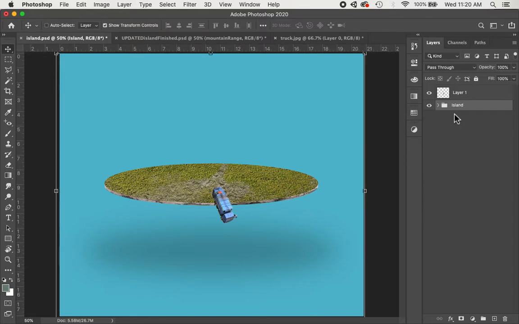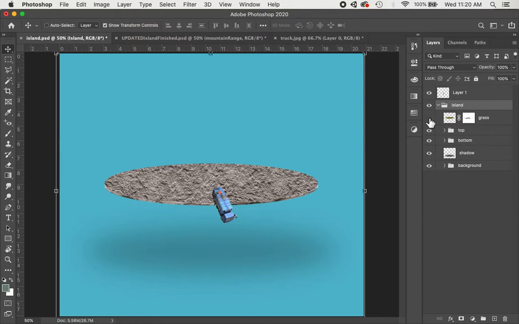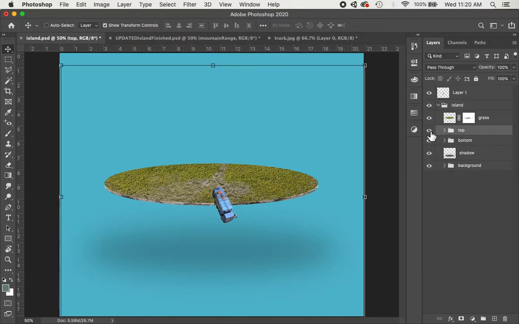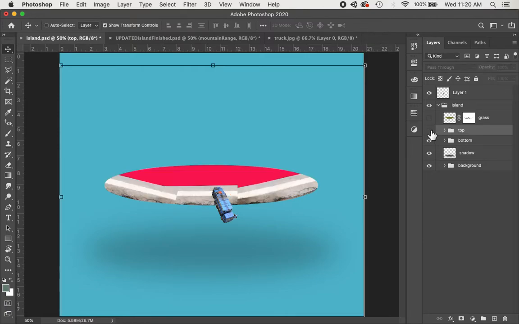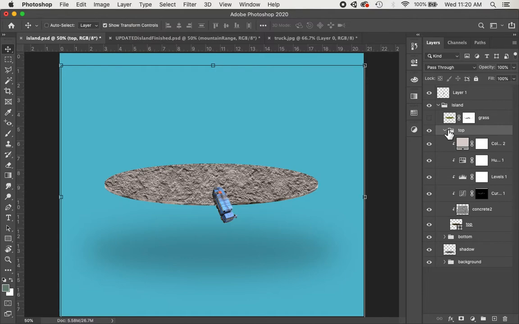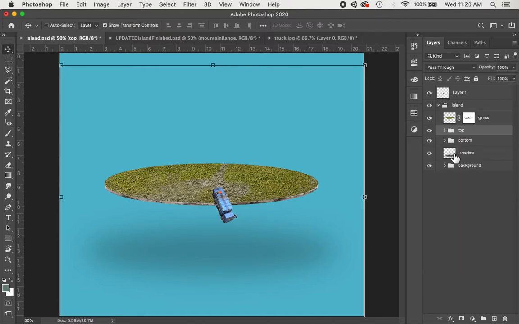Let me show you what's inside this island folder because some of you might want to change colors and stuff. There's a couple different things going on here. This is the grass layer, so if you want rocks instead, you could do that. If you want to change the color of that, you could experiment with it. There's a shadow down here. Again, you can experiment with that. There's a couple different rock layers here and different things going on. So again, if you really want to get into it, you can.